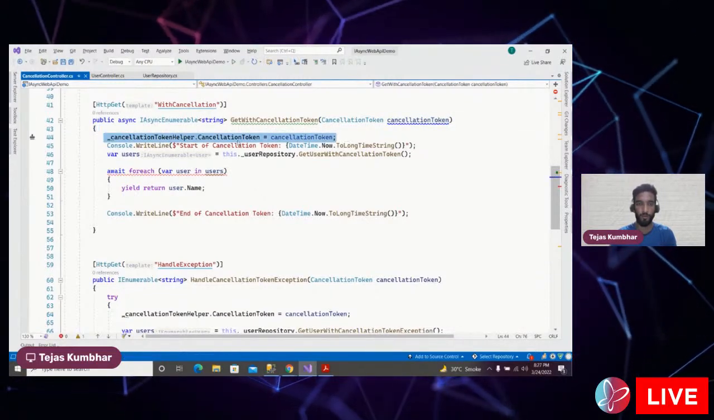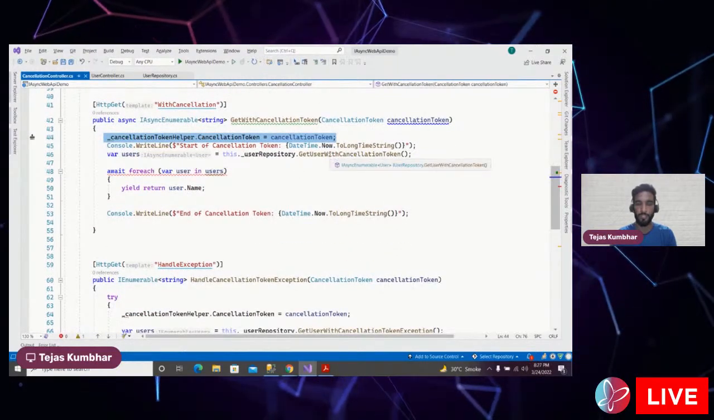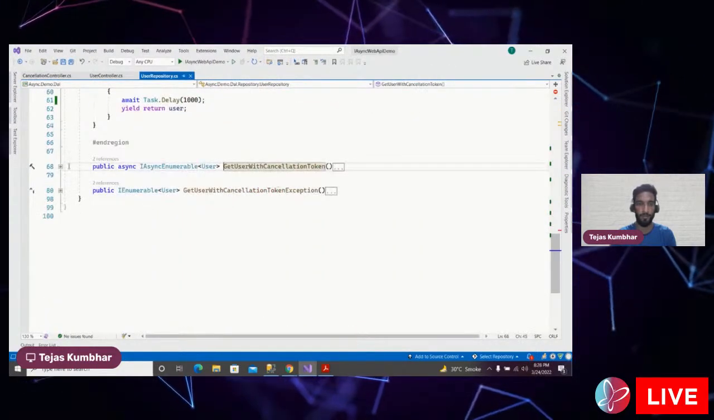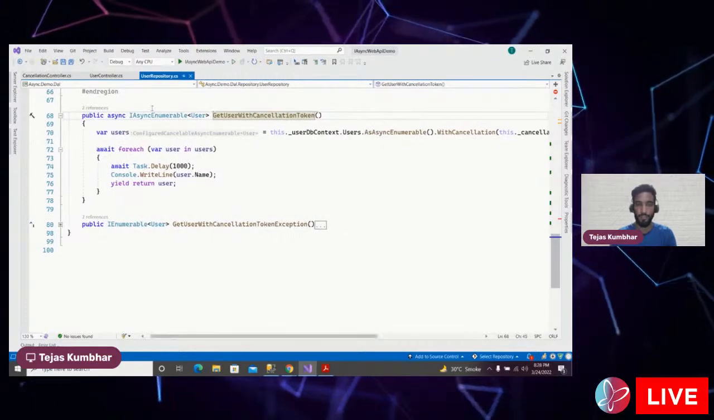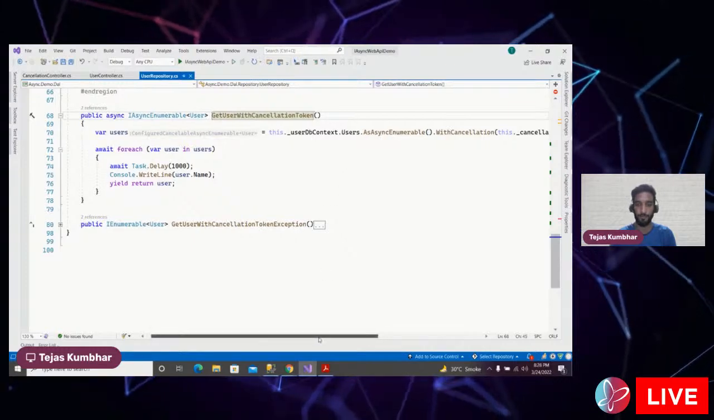We will talk about it later. So our main goal is to just fetch the list of users. So again, at the repository level, as we are making use of IAsyncEnumerable at a database level, we are going to cancel the request.